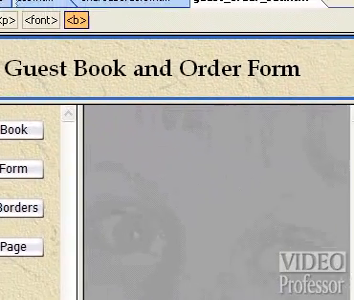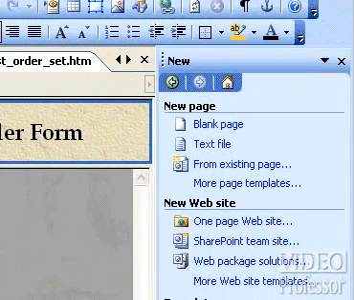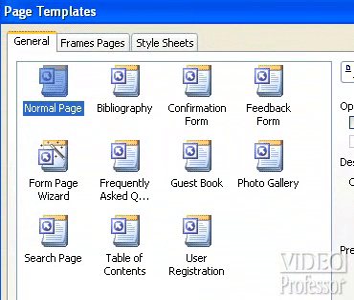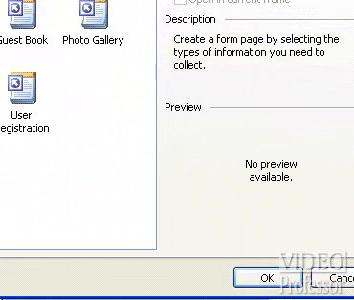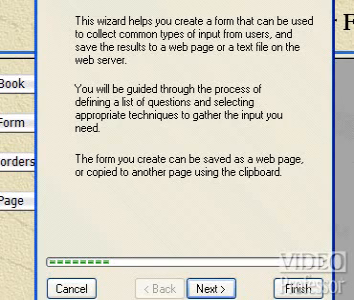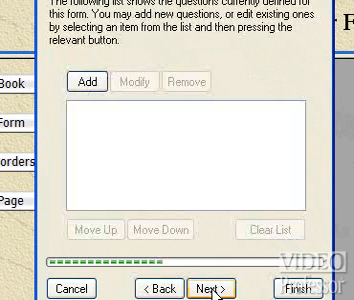From the New Task pane, click More Page Templates. Open the Form Page Wizard. Read the information and click Next. Since this is a new form, there are no questions defined. Click the Add button.